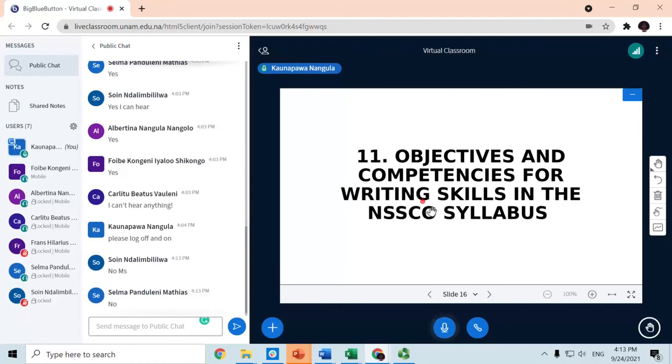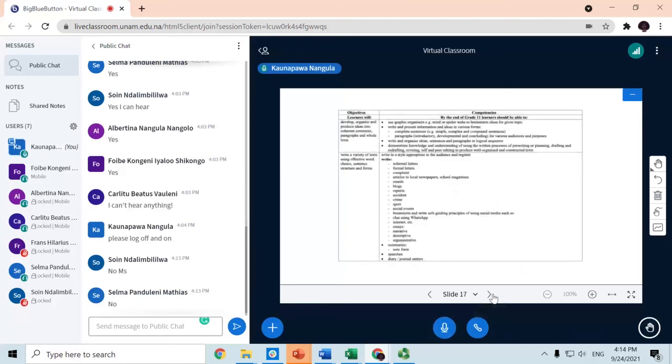You have to acquaint yourself with the other syllabi and see how you could use them, because the principles behind teaching writing can apply to all the other syllabi. I'm supposed to say syllabuses, but yeah, syllabus or syllabi. Now, moving on. So here we have got the different objectives, and then I think objectives and competencies.